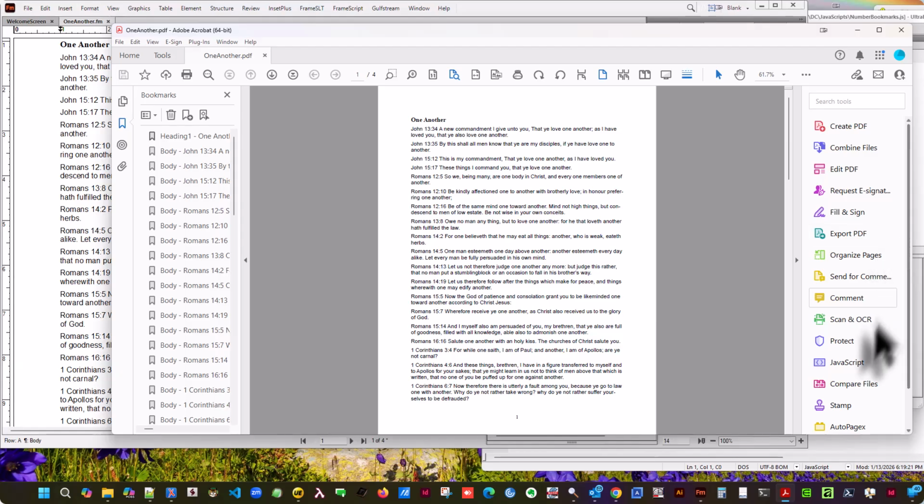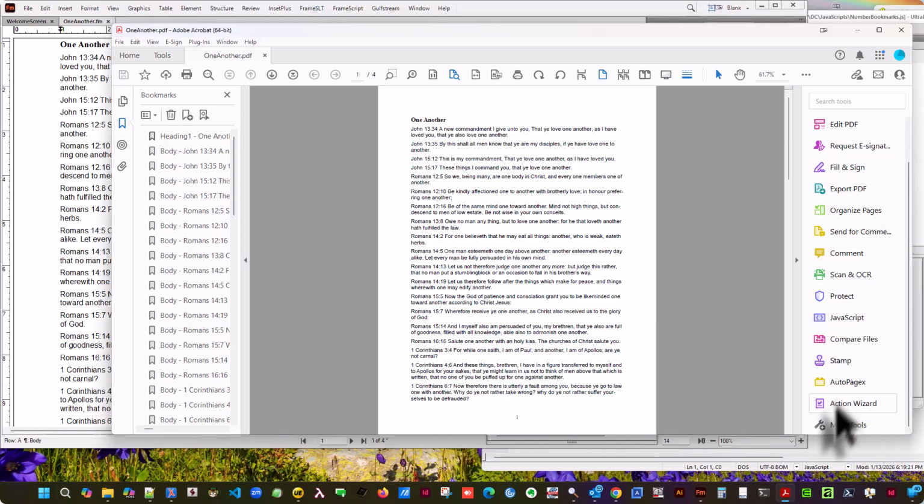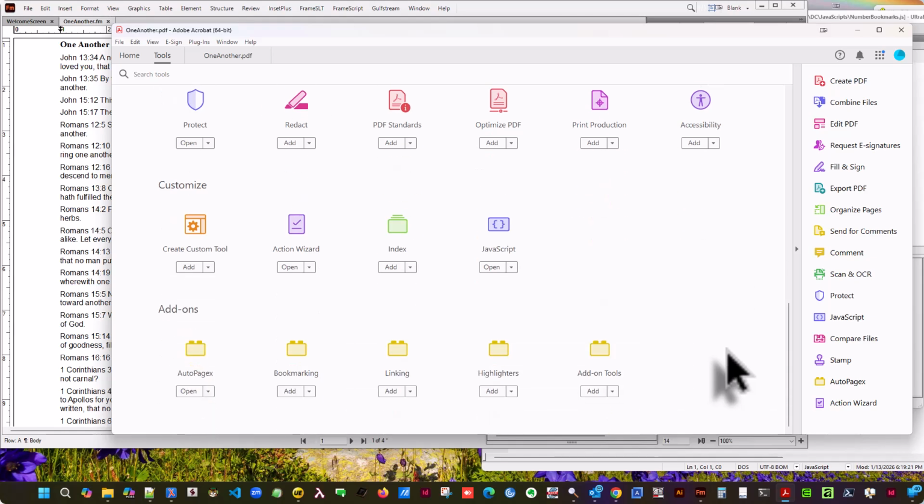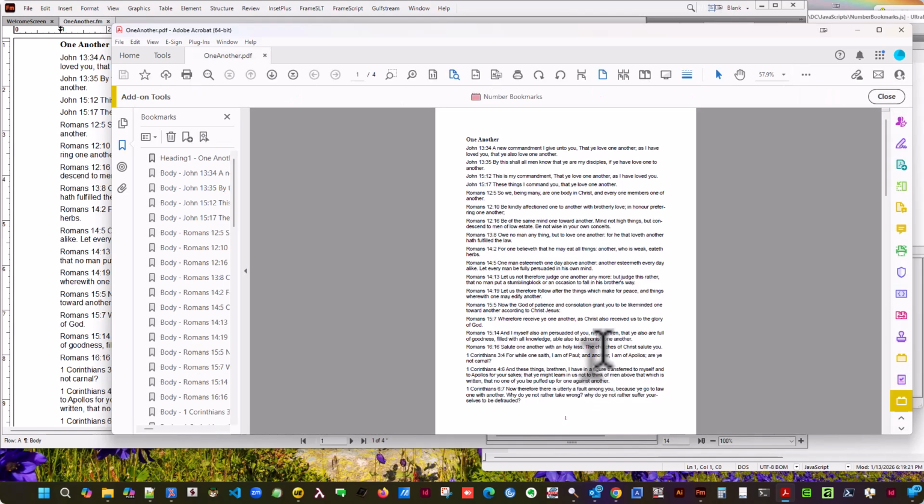And that's kind of mimicking what the original poster wanted. So what I've done is I've created a JavaScript. And what I'm going to do here is go to More Tools. I'm going to scroll down, and this is going to require Acrobat Professional. And then you can see I have this little script here called NumberBookmarks. Now watch what happens when I click it. I'm going to click it once, and keep your eye on the bookmarks over here.